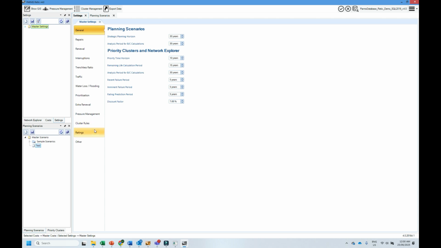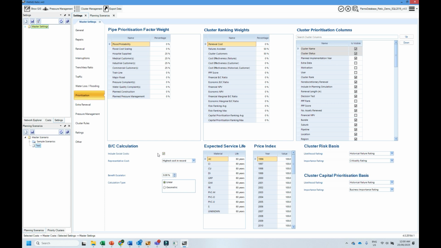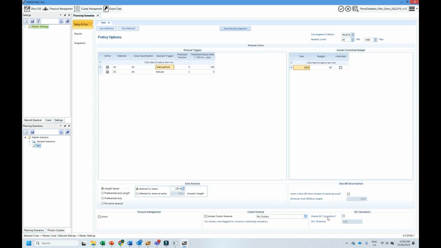If we open the settings and jump down to our prioritization, you can see here we have this box ticked, which means that we are using social costs in the benefit cost calculation. In effect, if I then enable this box here, the simulation has to pass through these triggers and then we'll check to see if the benefit cost calculation, taking into account OPEX, CAPEX, and risk cost, is above the threshold that I've specified. A BC threshold of 1 means that for every dollar I spend to renew an asset, I remove $1 of risk and OPEX.